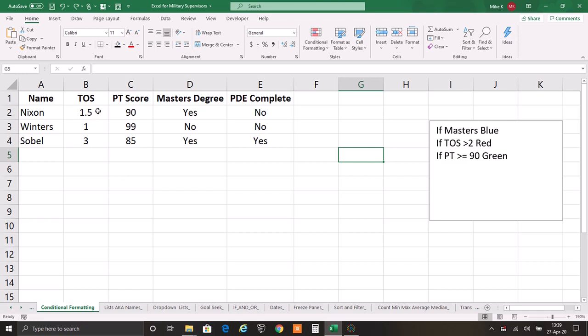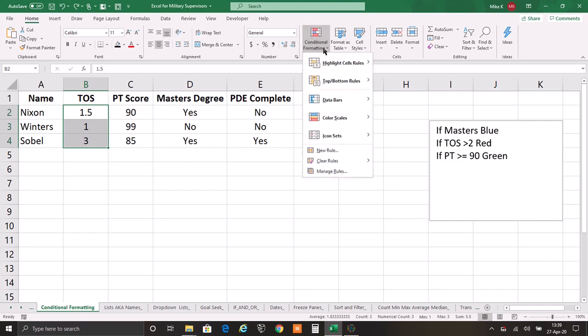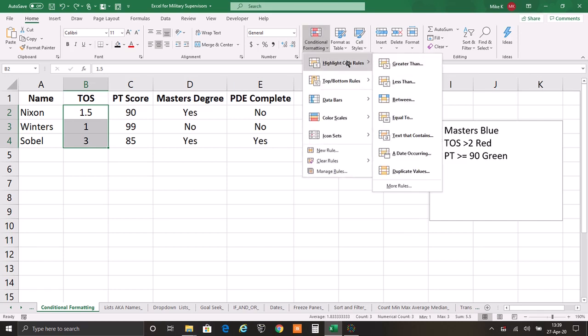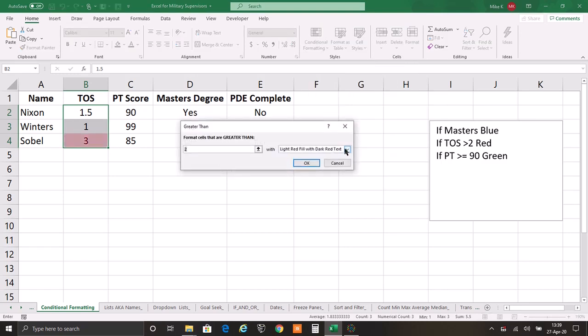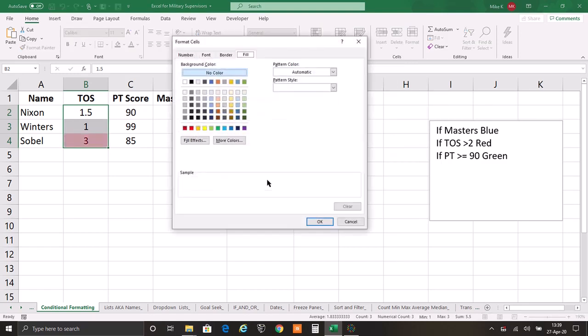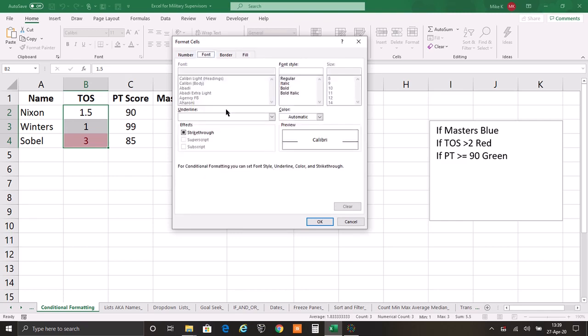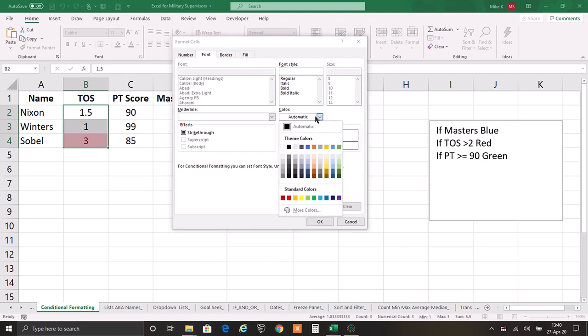So once again, we'll select the cells we want to use, in this case time on station. Go to conditional formatting, highlight cell rules. We want greater than 2. So we select greater than. We're going to go custom format. And instead of filling our cell this time, we're just going to change the font. We're going to change the color here from automatic, which is the default color, to red, for example.